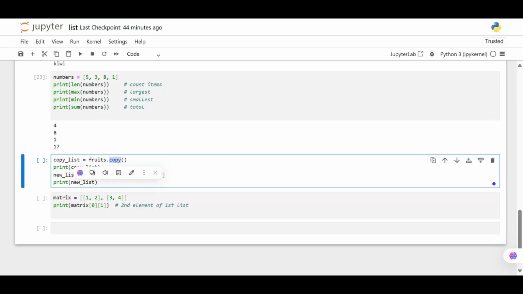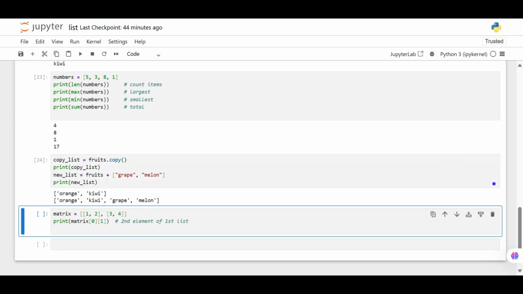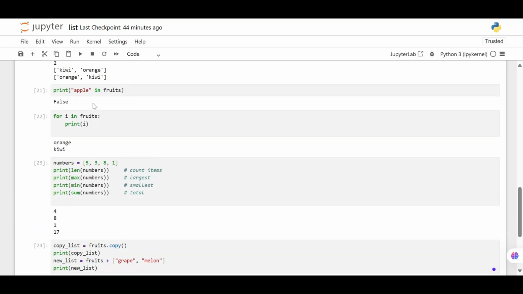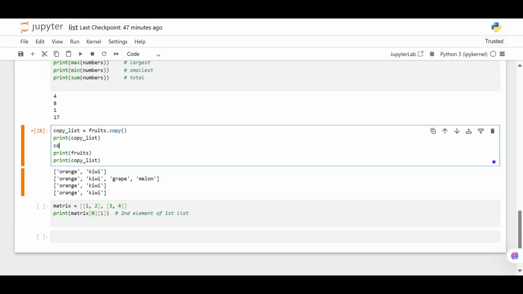So copy is the keyword with the parenthesis, and then you will print this copy list. So orange and kiwi was there already in the fruits. See, the last values, orange and kiwi. Now copy list dot append mango, and then we'll see the copy list and the fruits.